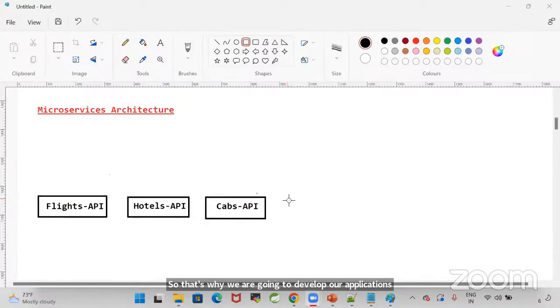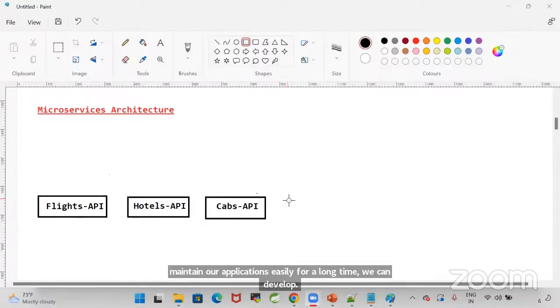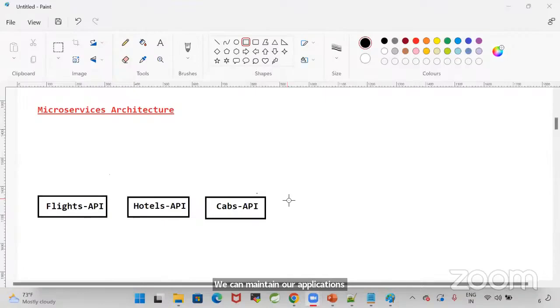Microservice is not a programming language. It is not a technology. It is not a framework. It is not an API. Microservice is just one design pattern. So by using the design pattern, we can develop and maintain our applications easily for a long time. We can develop, we can maintain our applications easily, and we can manage them easily. Your maintenance will become very easy when you go for microservices architecture.